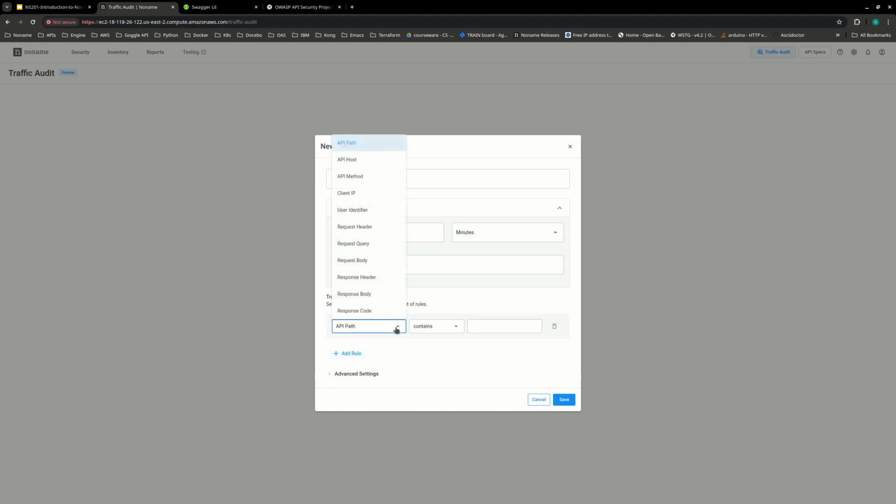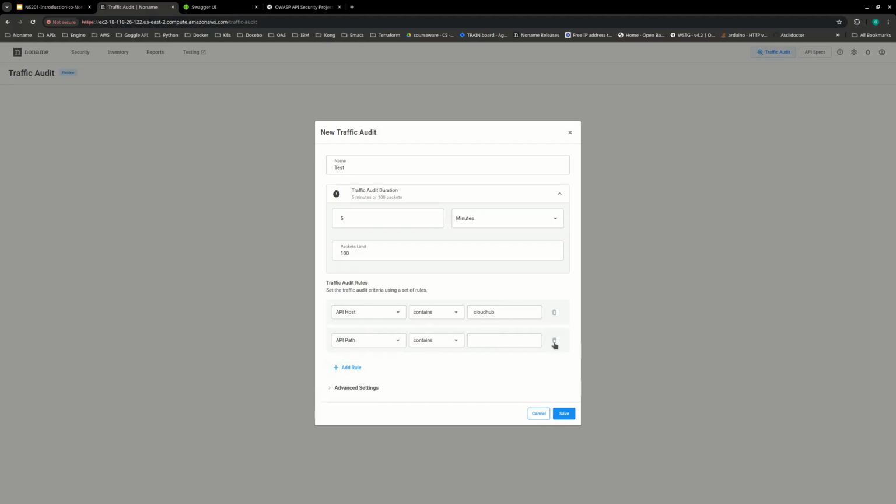What's the API path, right? What's the API host? What's the API method look like? Okay, any one of these. And I can start setting up my corresponding conditions that's going to help me collect the traffic. Right, so I'm going to select API host, contains, is, starts with, there's a regular expression, I don't know, Cloud Hub, like this. Okay, I can keep adding rules, right?